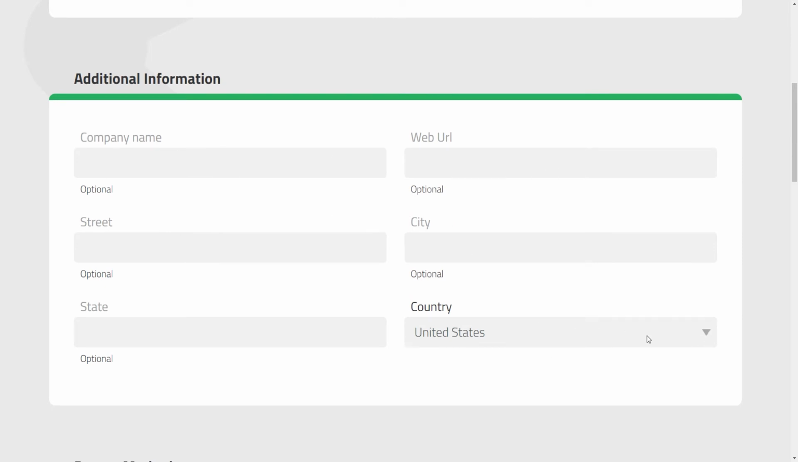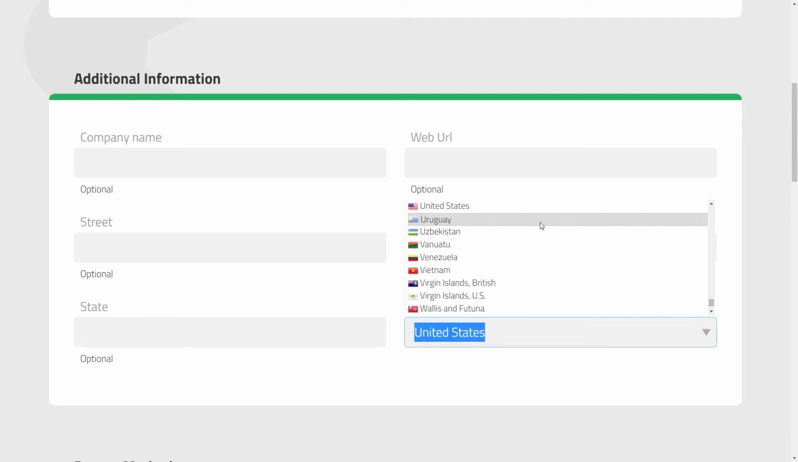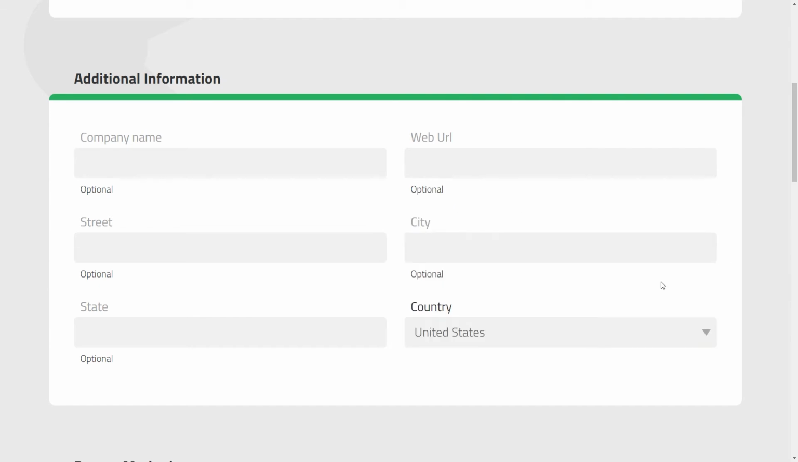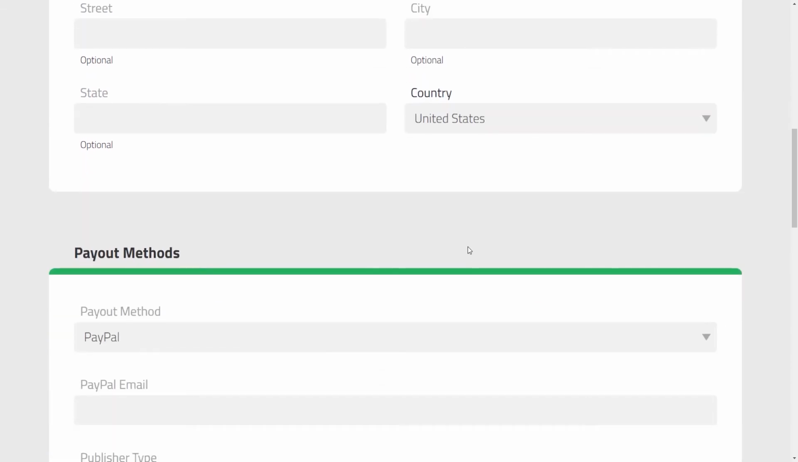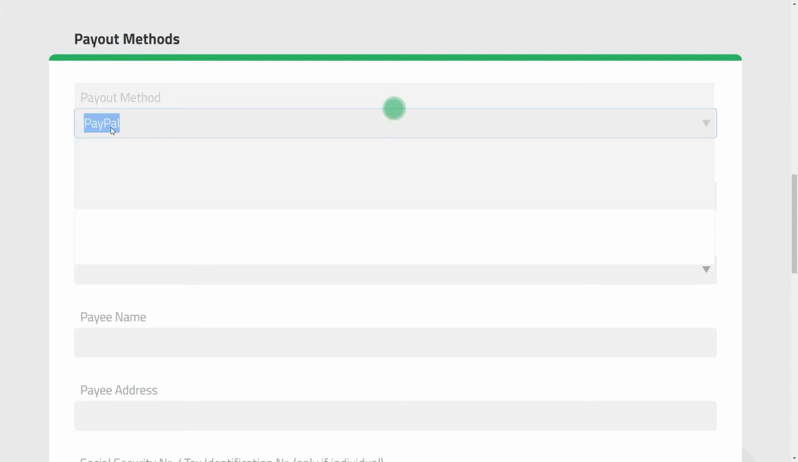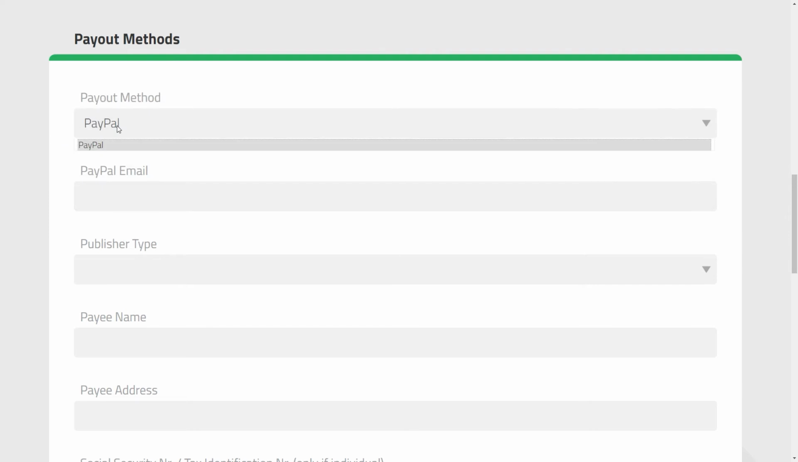And for those who are skeptical, you can check out the list of countries they have available if you want to make sure that they're worldwide as promised. Anyways, once you select your country, you want to scroll down further and now type in your payment info. And as you can see, they will pay you via PayPal indeed, a platform many of you guys appreciate.